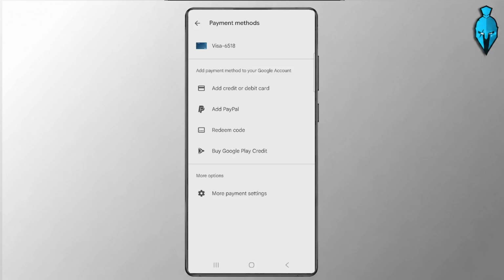Also, make sure that your billing address and your zip code match the information that your bank has on file as well. But once your new card is added, return to the purchase and then of course select it as a payment method. And if the replacement card is still being declined, contact your bank to make sure online or Google Play transactions aren't being blocked.